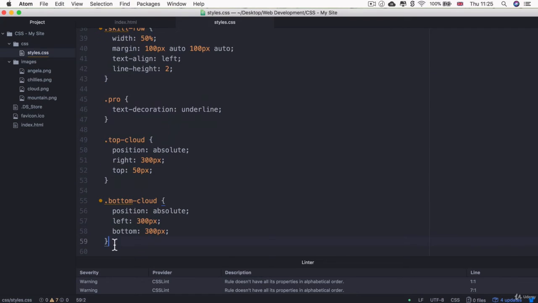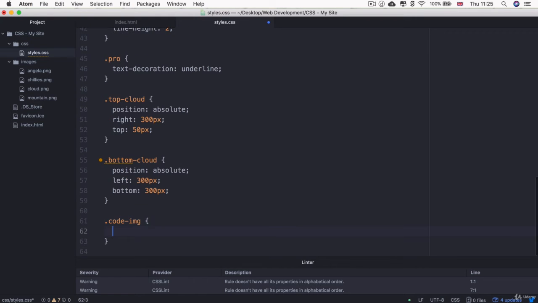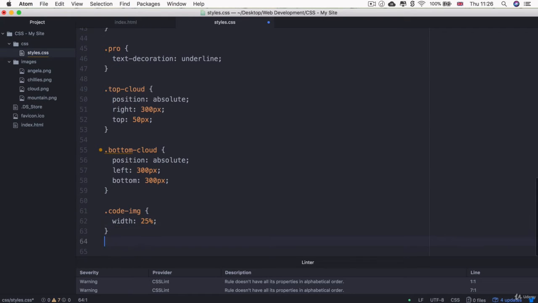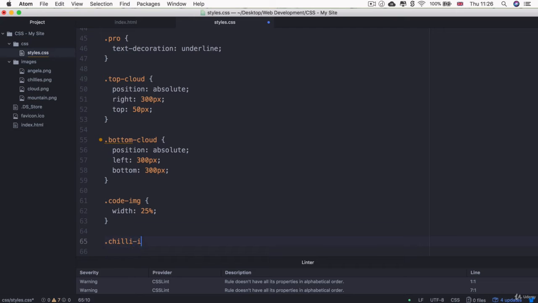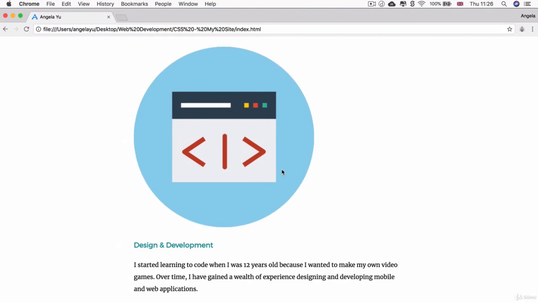So I'm going to cluster that with the other images. And the first one is called code-image, and I want to change the width to 25% of its parent. And the next one is the chili image, and this again is going to have a width of 25%. Let's hit save and let's refresh.